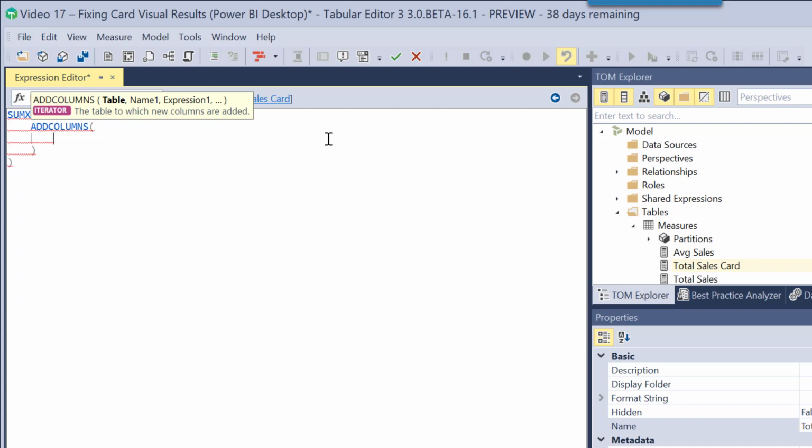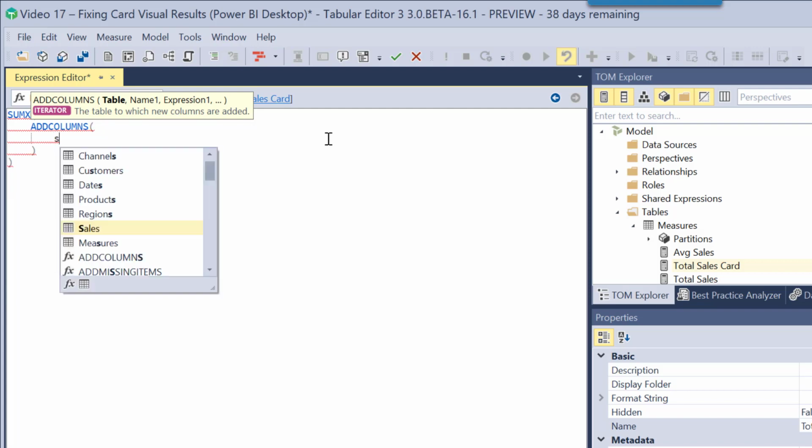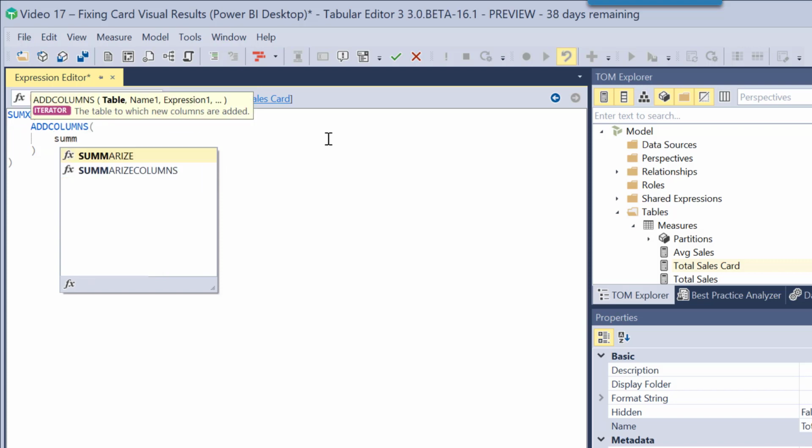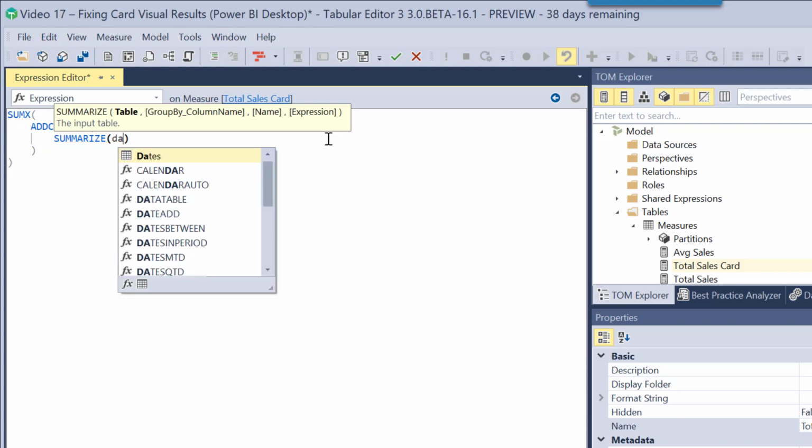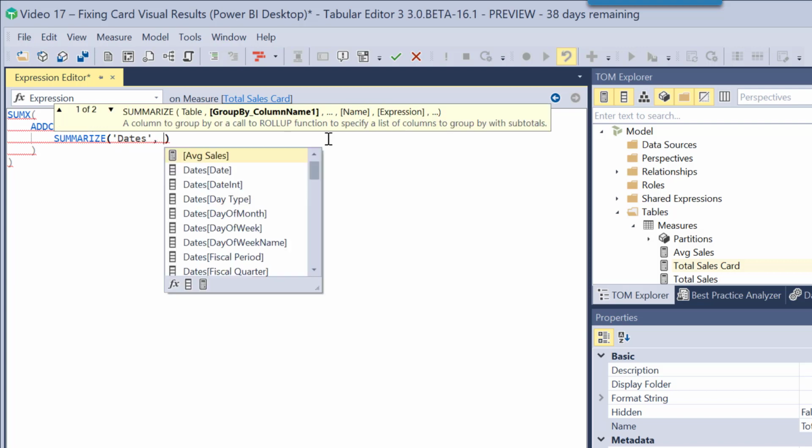So we add columns, and then we're going to use SUMMARIZE here. In this case, for a simple table like this, we could also use DISTINCT or VALUES. You could use SUMMARIZECOLUMNS. But I like SUMMARIZE in the sense that it allows us to handle both simple and more complex cases, and so I like to keep my constructs constant if I can. So here we're just going to go to the dates table, and we're going to summarize the month and year.